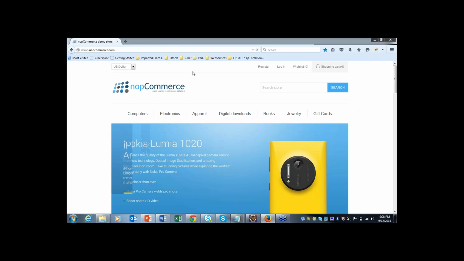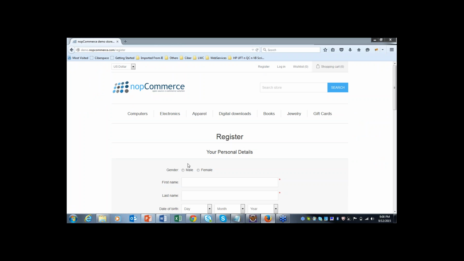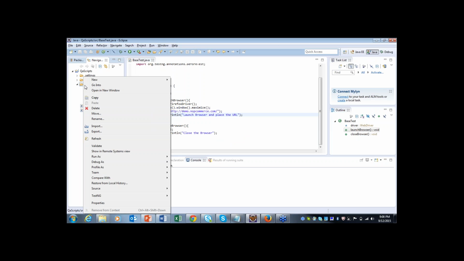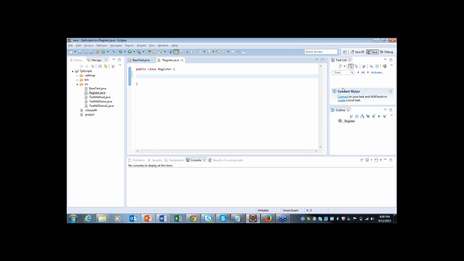After launching the browser and placing the URL, I need to click on register. Then I need to select male or female and enter the first name, last name, and so on. So I will try to automate this functionality first. To automate that, let me create one separate class called register. Inside the register class, I'll create one method called new registration.